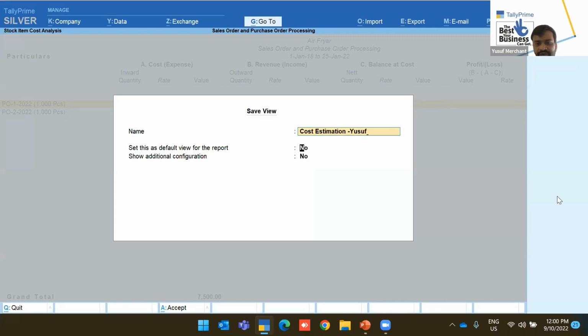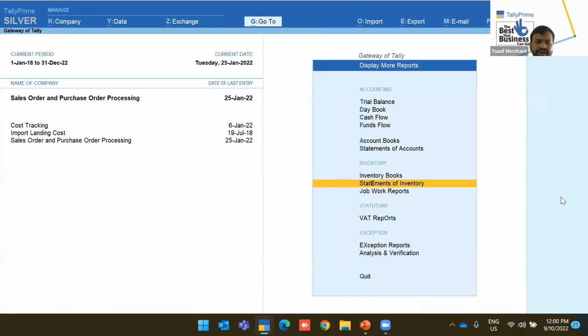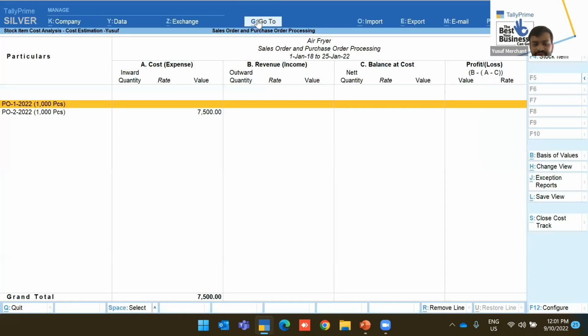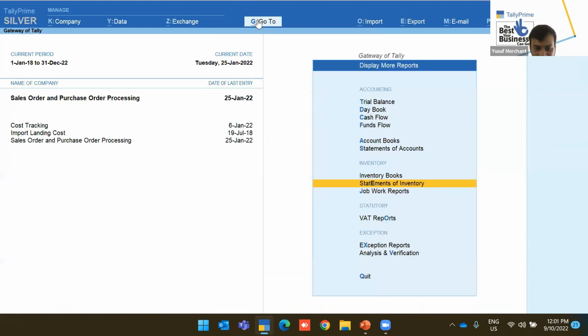I've saved this report. Once I save this, I don't have to deep dive every time. I don't have to go friends, go to from here. See cost estimation, say air fryer, it will give you. You go back, hand booster, it will give you. Mixture, it will give you. So this is how the entire report will work. With this, I've mostly shown you what all things you can do in Tally. I've just overshot by 1 minute.